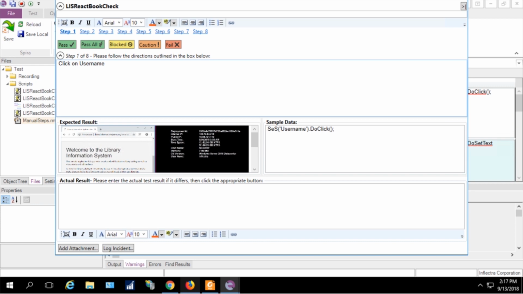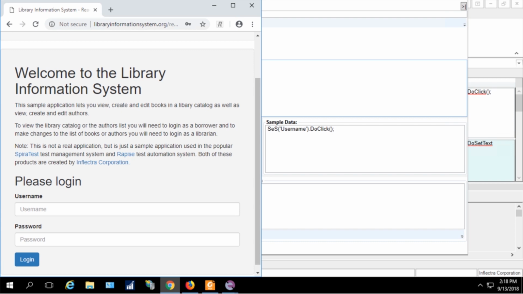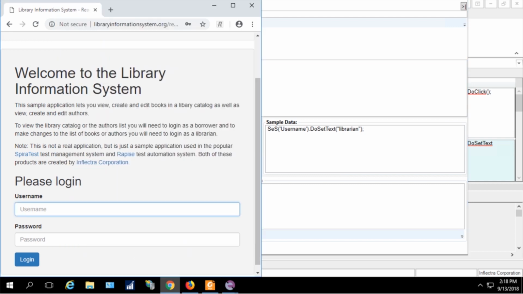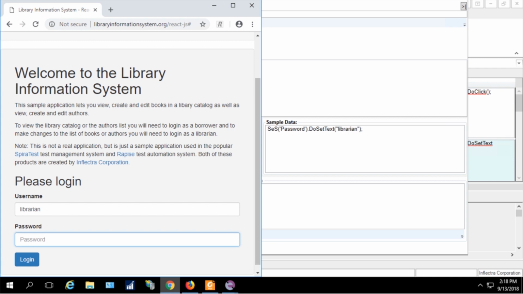And here I am prompted with every step that I need to perform. So let's open the browser, navigate to the application. So what I need to do, I need to click on username. So I was able to do it successfully, so I need to press pass button here, and you can see that step 1 passed. Then I need to set text librarian into the username. Done. Alright, then I need to set text librarian in password.